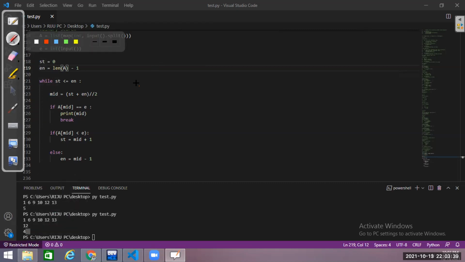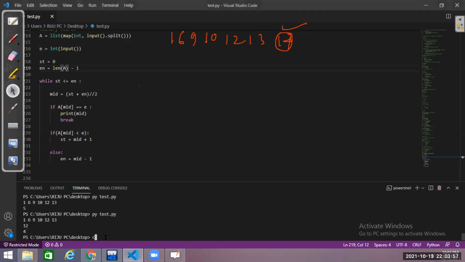Okay, let's have a dry run. Let's say this is my array: 1, 6, 9, 10, 12, 13, 14. Let's say I want to find this 14. Let's first run it and then we will see how it is working. PyTest.py, okay. 1, 6, 9, 10, 12, 13, 14, and I want to search element 14. Index 6. Result I am getting correctly, right? No problem on that. Now, how is it working?